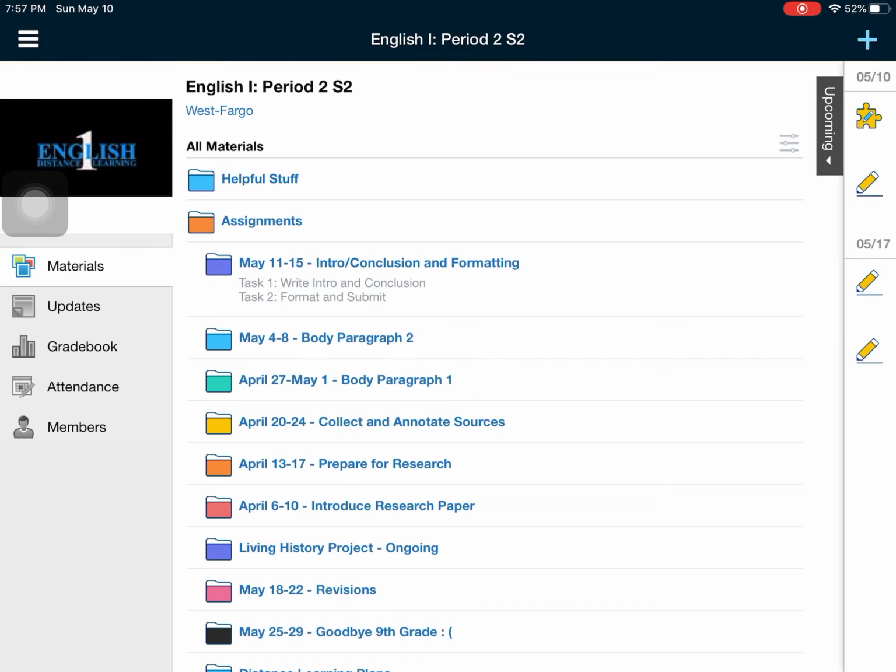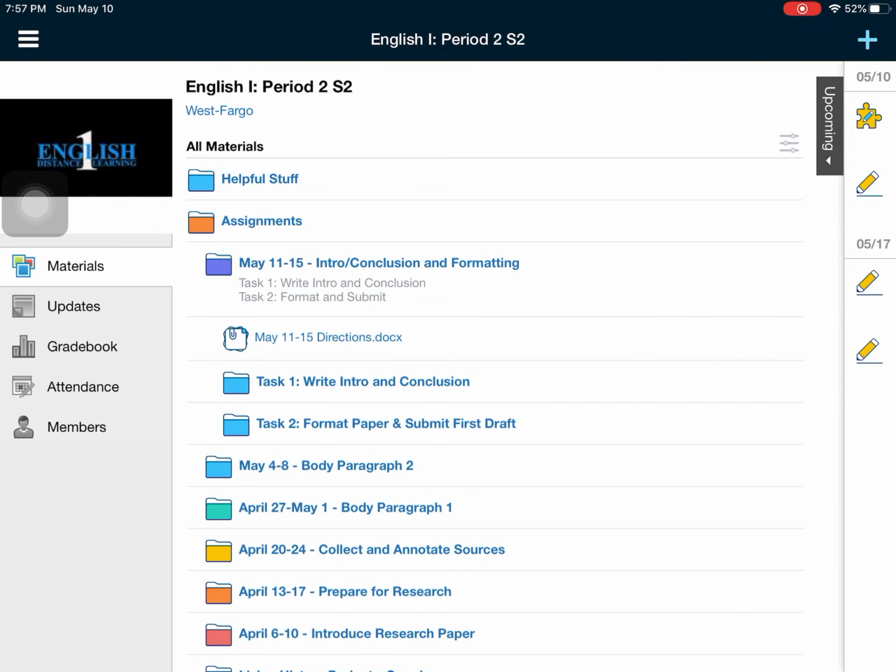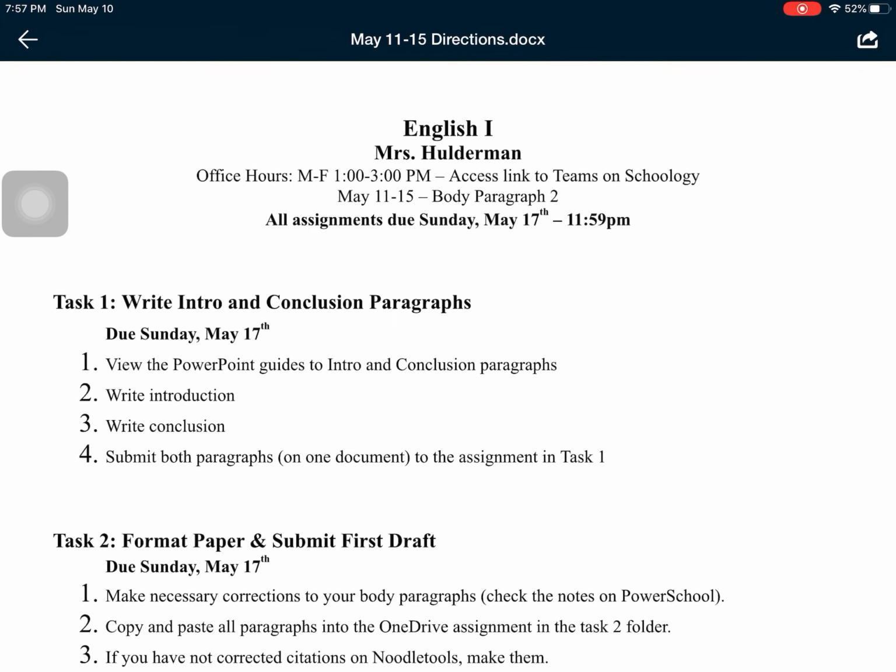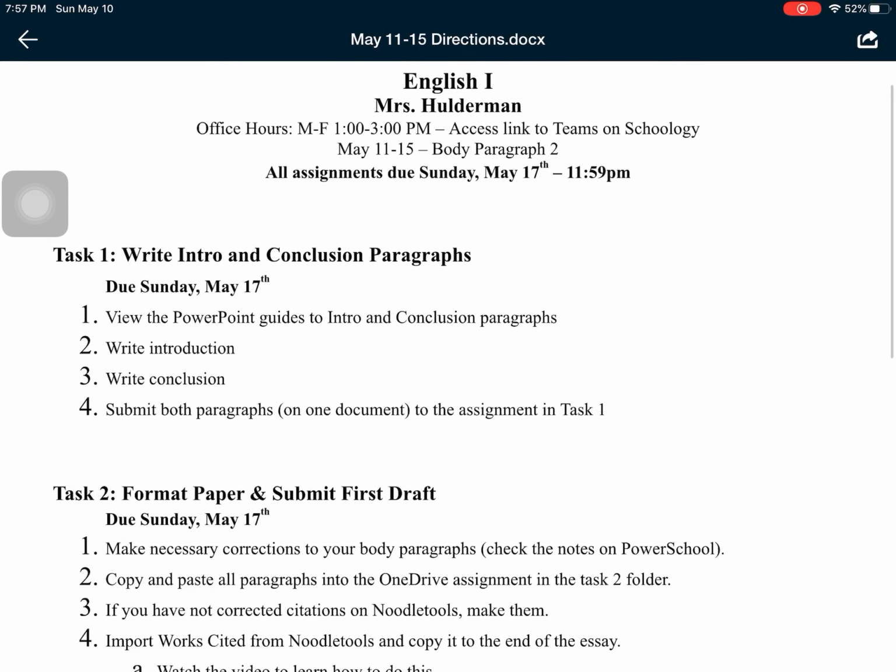We are in the home stretch of research paper writing. All we have left is writing that intro and conclusion and then formatting our paper. So in this week's folder, you'll see the directions that have both of your tasks in it.